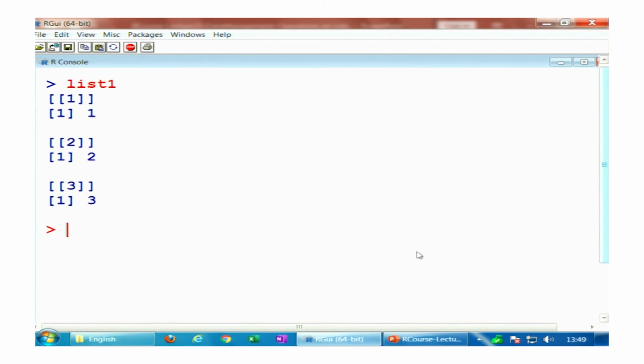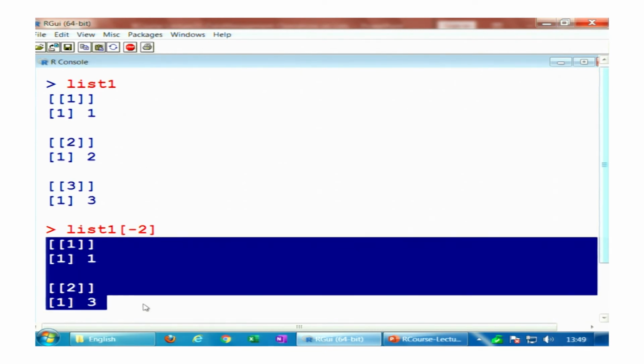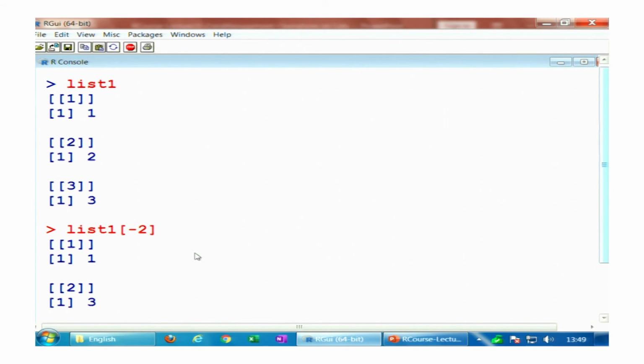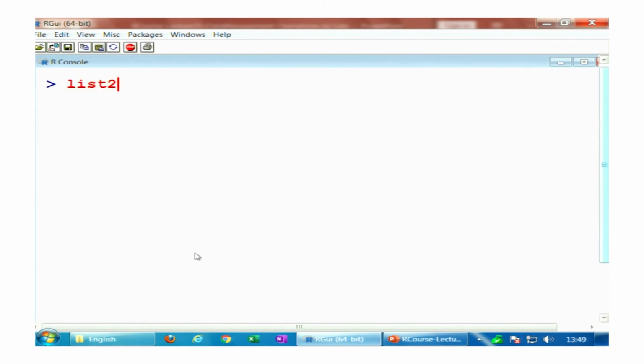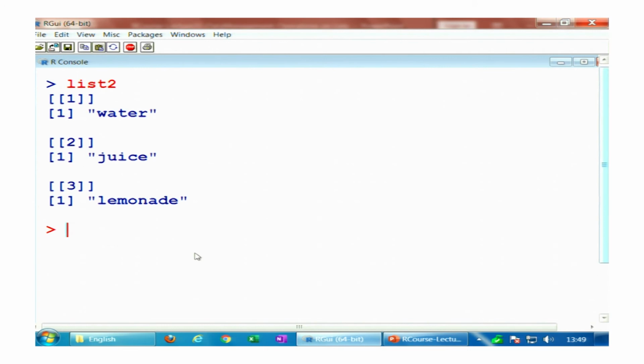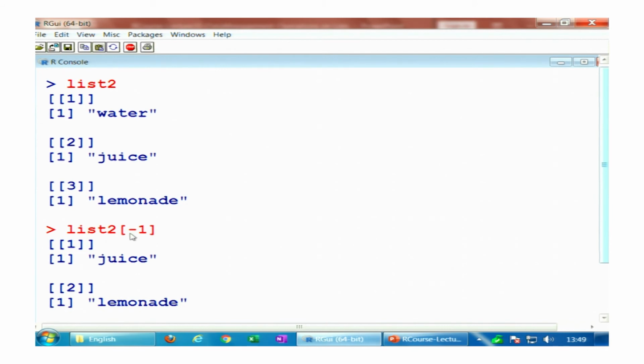Okay. So, now if you try to see here, this is your list 1, and suppose I want to remove something. Suppose I want to remove the second position. So, I will write list 1, and inside the square bracket I will write -2, and you can see here only 1 and 3 are there and 2 is removed. And similarly, if I consider list number 2, and suppose I want to remove the first element, you simply write -1 inside the square bracket and you will get juice and lemonade, right.